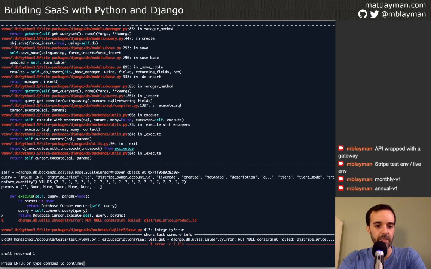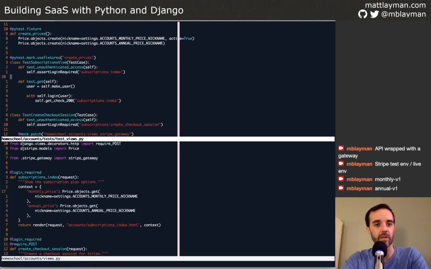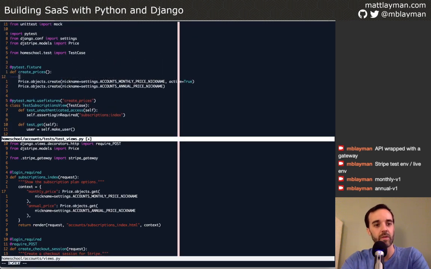And we need a Stripe price. This is where it's going to get nasty. Now it's looking for a product, which means we need a product to put it. So we're going to have to create a product as well. So product objects create. I have no idea what goes into that.